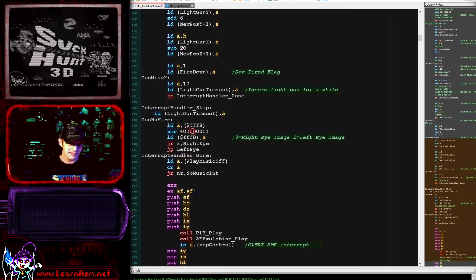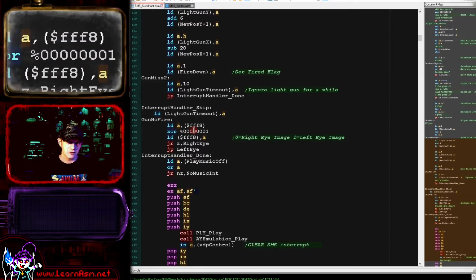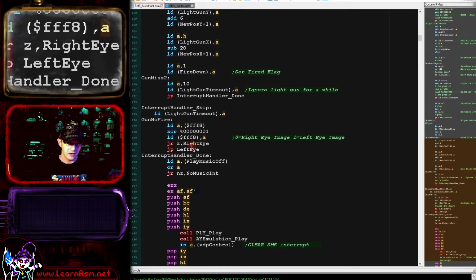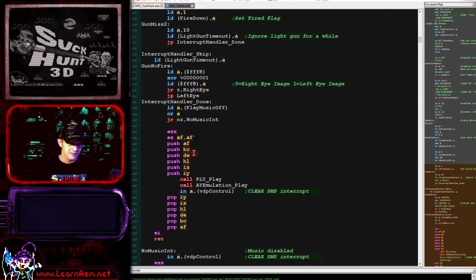Now, if fire isn't pressed, then what we're doing next is we are toggling the shutter glasses. We are alternating the eye here, and then we are branching to the left or right eye code as required, and this will set up the correct eye. We'll have a look at that in just a moment.